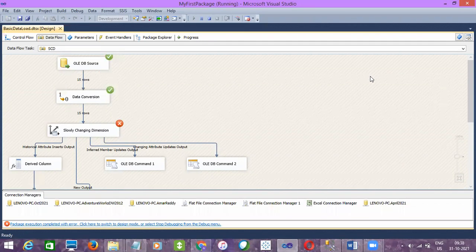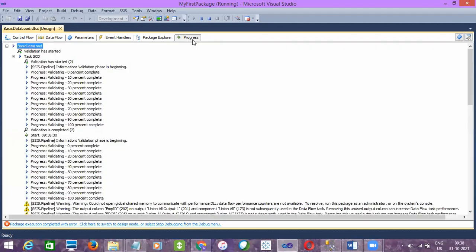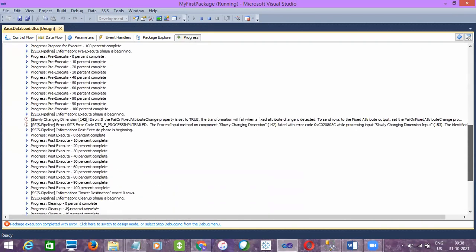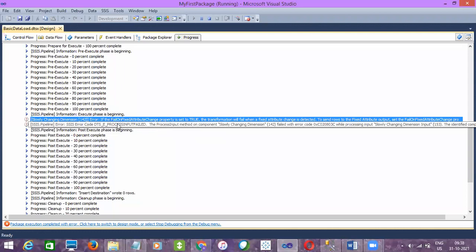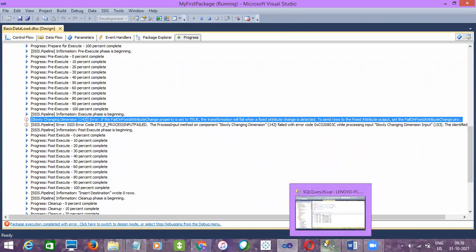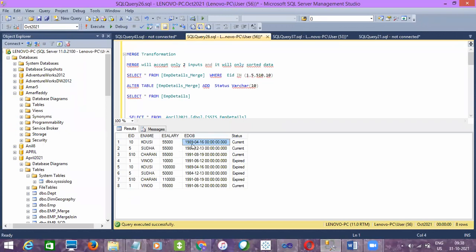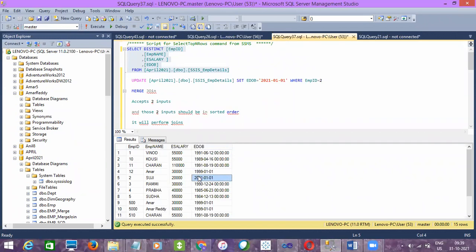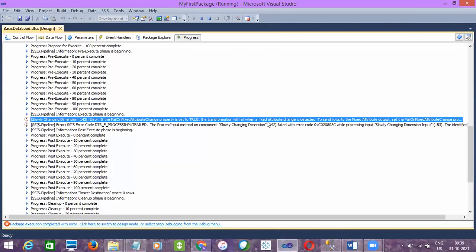See, it's failing. If you go to the progress tab, you can see the error message. What it is saying: if the fail on fixed attribute change property is set to true, the transformation will fail when a fixed attribute change is detected. So we have chosen employee date of birth as fixed, but there is a change occurring on the employee date of birth in the source. That is the reason why it is failing. That's what the error message is.